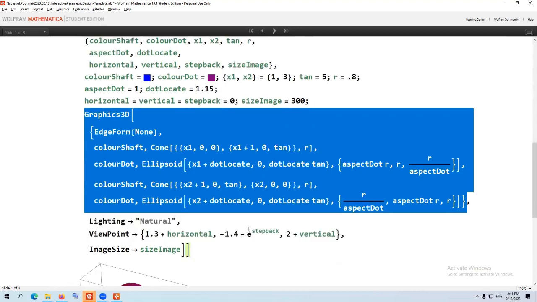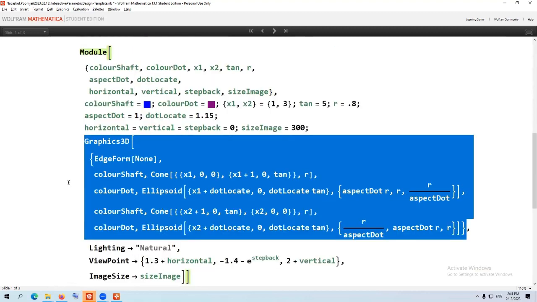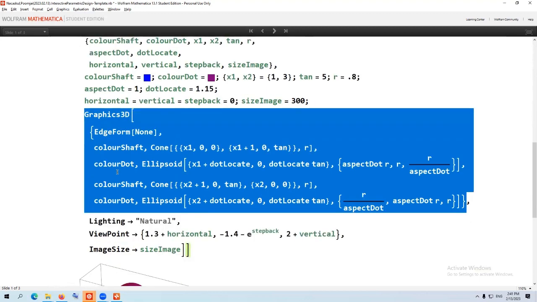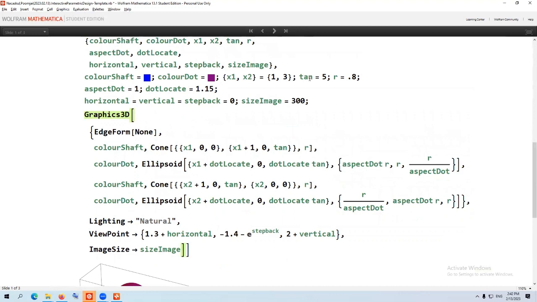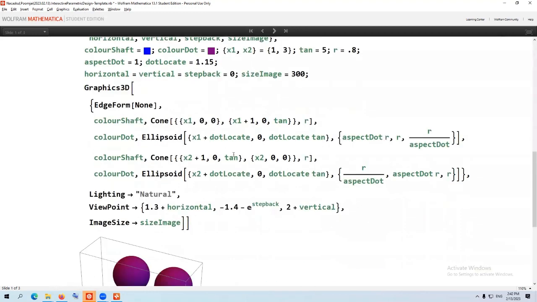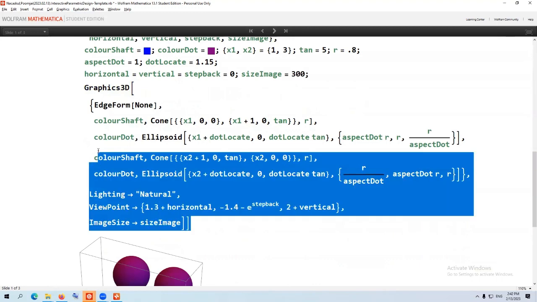Now, I happen to add options. If I did this, Mathematica is going to give you a nice drawing with the perspective optimized for you. But I have my own preference, so these are my options. My options say I want lighting to be natural, I want the viewpoint to stand this far back, and I want the image size to be 300. So in other words, let me do this again.